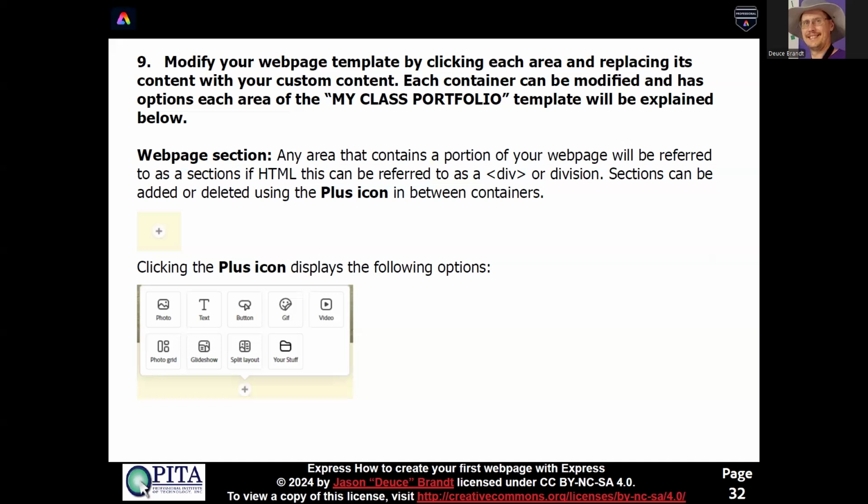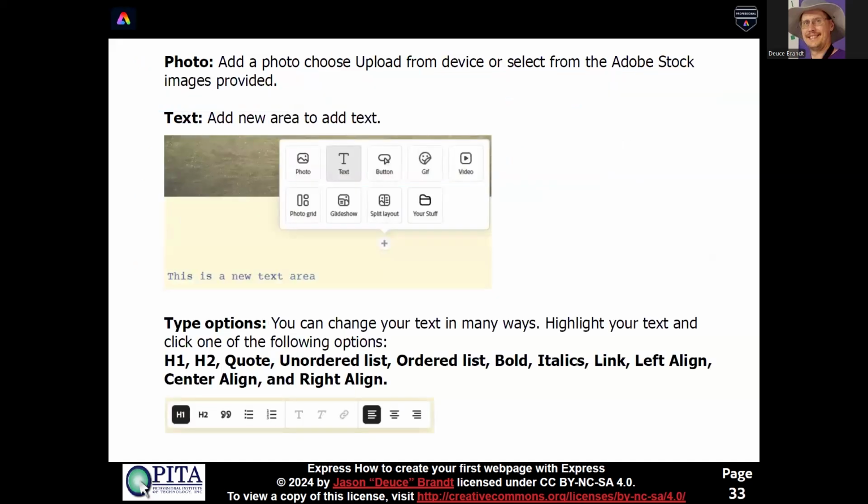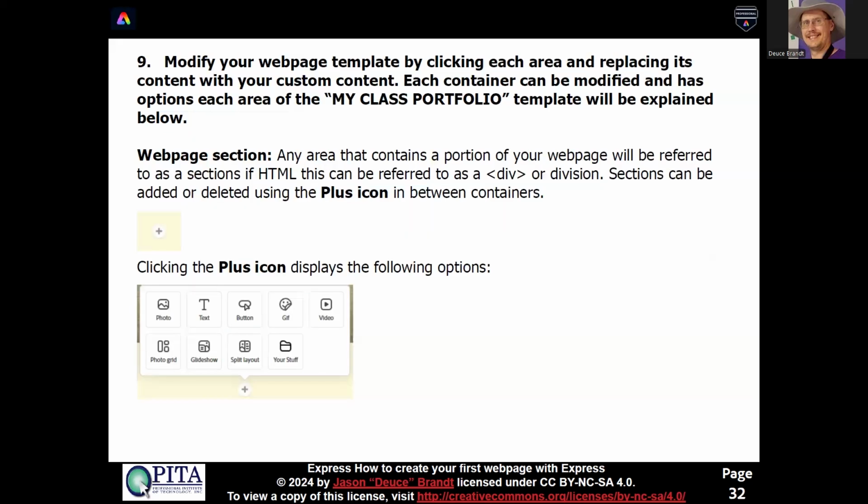Next, once you hit the plus icon, so does everybody see the plus icon? You may need to scroll down slightly. You're going to click the plus icon and you're going to have a pop-up screen with all of the available content types, such as photo, text, button, GIF, video, photo grid, slideshow, split layout, and more. I'm going to explain what all these different items are in this next section.